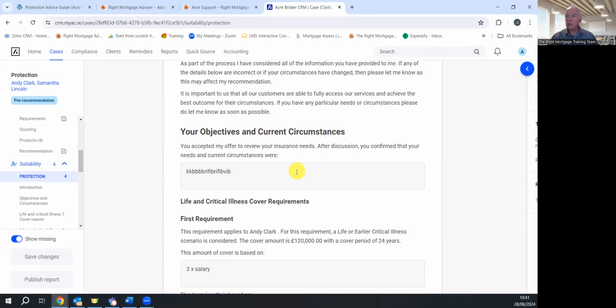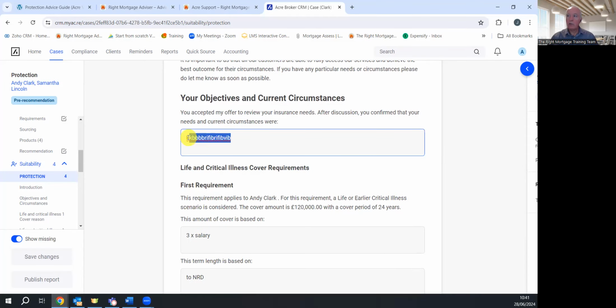So you go down, remember we filled in their objectives. Okay, I wrote rubbish. You wouldn't write rubbish. And if you haven't written anything in the suitability, in the fact find, you can put it in here. You can also add to this if you want to. Okay. When you add to it here, it won't add to the box in the fact find, but you're updating the suitability report.